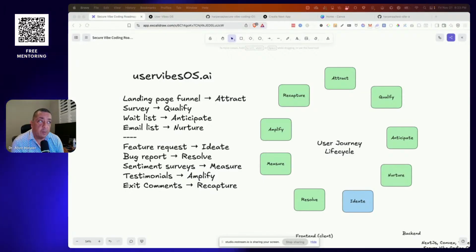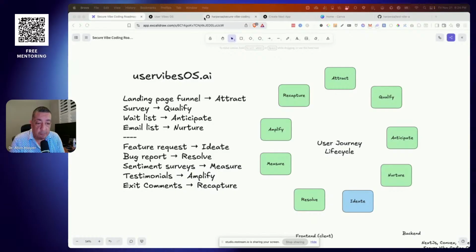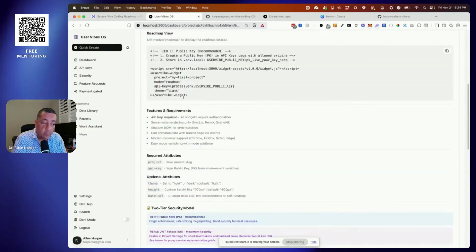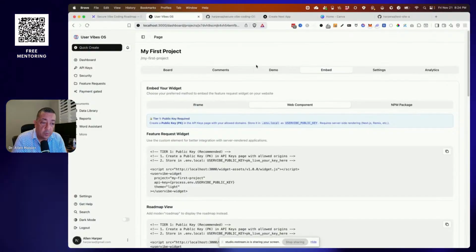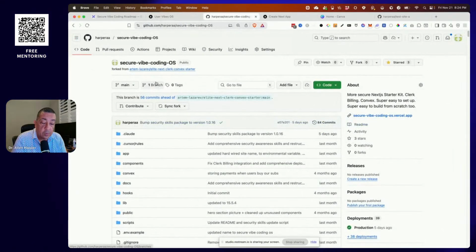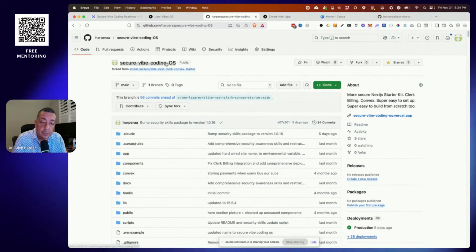Look, that's a matter of taste, and some are better than others. But I'll show you what our UI looks like. And by the way, this comes free out of the box. I have a project called Secure Vibe Coding OS. You find it out on GitHub. Here's the link. Just Google it up, Harper AA and Secure Vibe Coding OS.